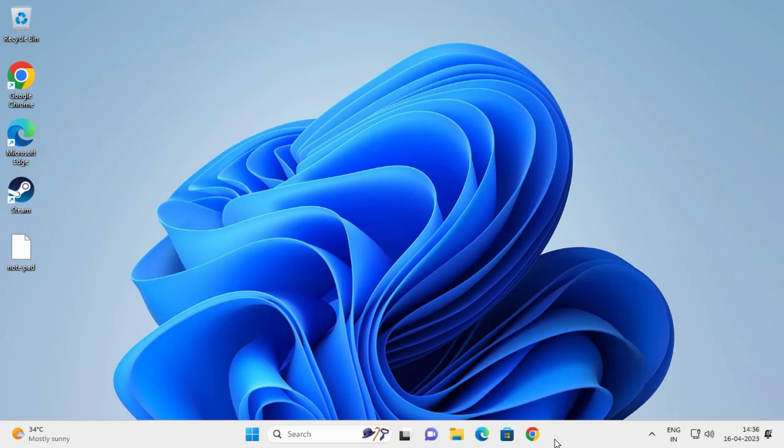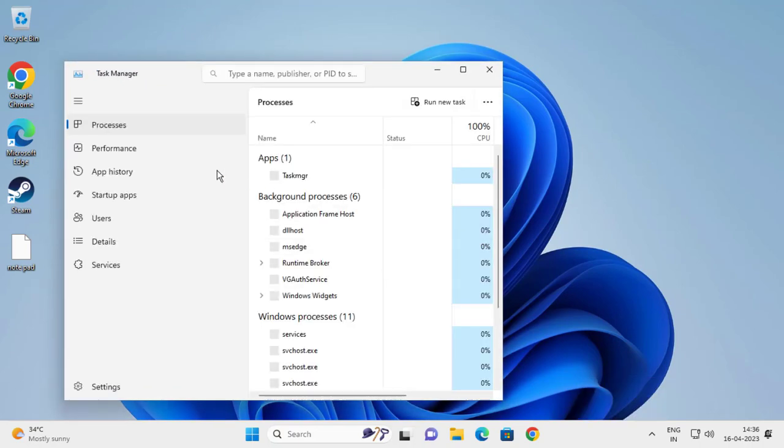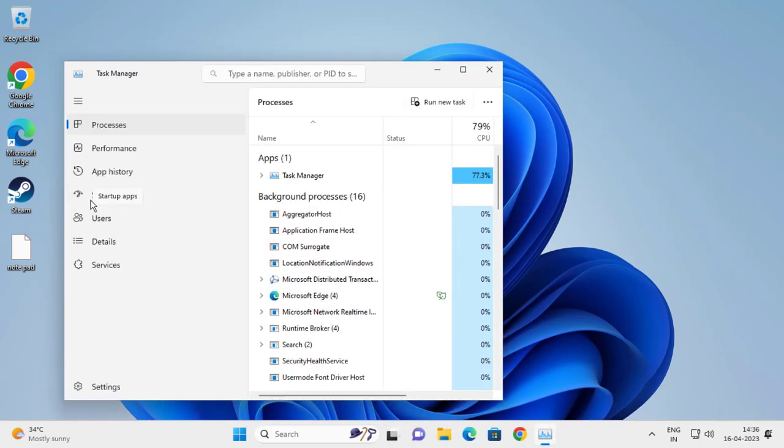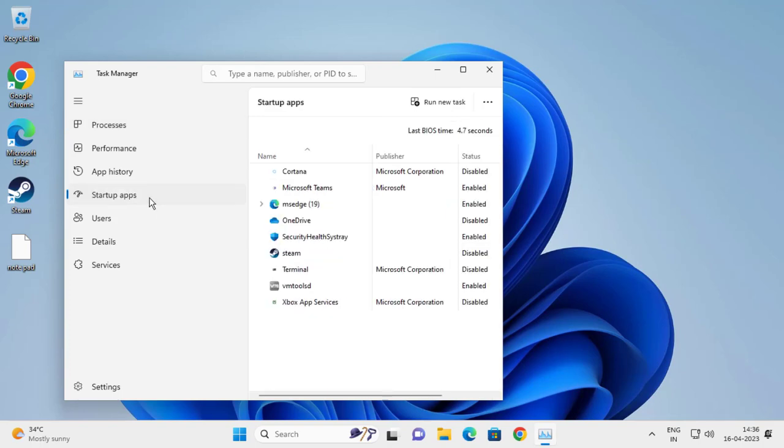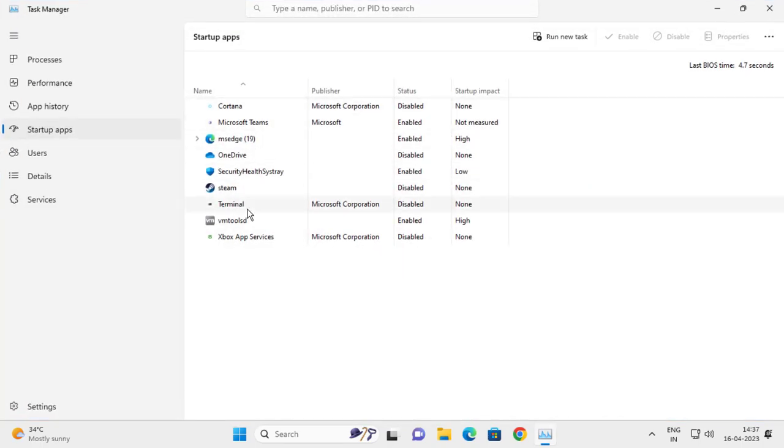Go to the start menu, right click on the start tab over here and go to Task Manager, and here you need to select startup apps. Guys, you need to understand one thing. If you are not using anything in startup apps when starting Windows and you don't want it, you need to disable it.